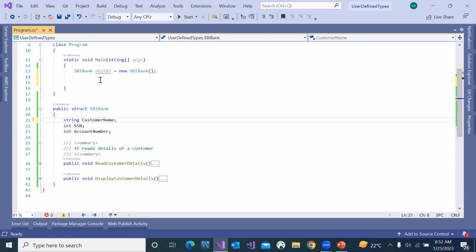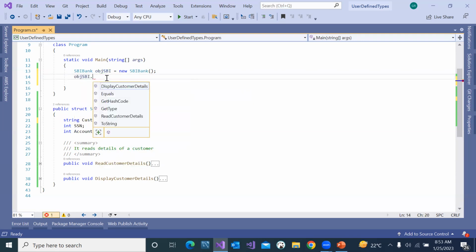Anyway, now we have written 2 methods. I don't want to expose the original part. The actual data will be stored in these variables. I don't want to allow anyone to touch this. Rather, I want to expose them through public methods. I want to fill this data using a public method, and I want to display this data using a public method. Now, if I call this method, obj dot read customer details.